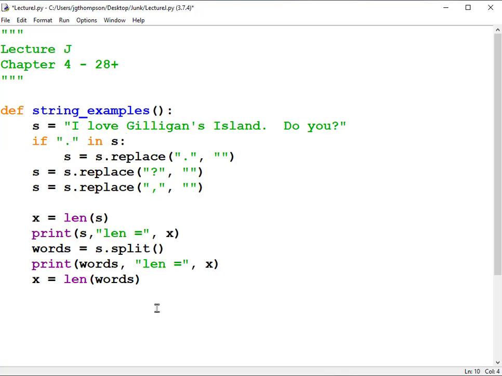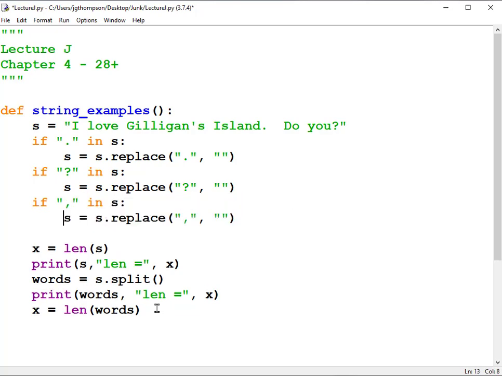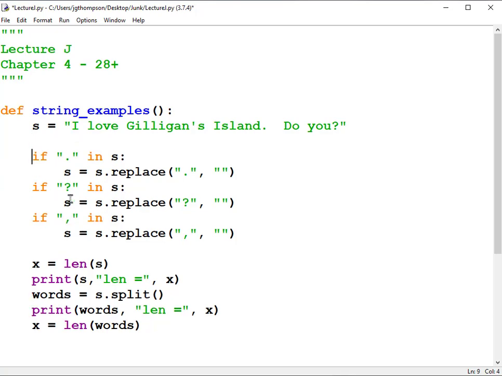How about this? Let's do the same thing for here. If there's a question mark, quote, question mark, in S, colon, S equals S dot replace. If there's a comma in S, colon, S equals S dot replace, right? We're just kind of showing off this functionality because that functionality is important as well.